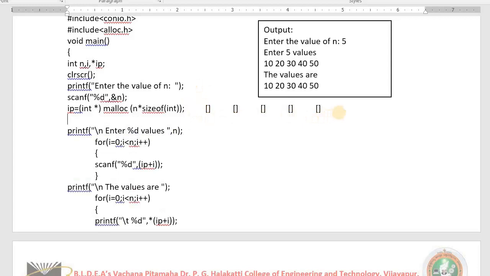Let us assume the address of the first memory is 8000. Can you tell me the address of the next memory? Definitely 8002, 2 bytes. Next 8004, next 8006, next 8008. What is the function of this malloc? Do you know? It allocates the 5 memories and returns the address of the first memory. What is the address of the first memory? 8000. That 8000 will be stored in ip. Now what is ip? Integer pointer.